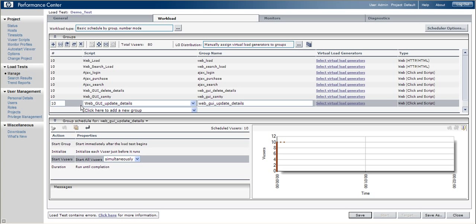To simplify the process of distributing load generators among the vUser groups, a new feature has been added to the Workload tab. Let's assume we want to assign virtual load generators LG1, LG2, LG3, and LG4 to the first four groups, and that we want to assign virtual load generators LG5 and LG6 to the next four groups. The new feature enables us to assign multiple load generators to multiple vUser groups simultaneously.